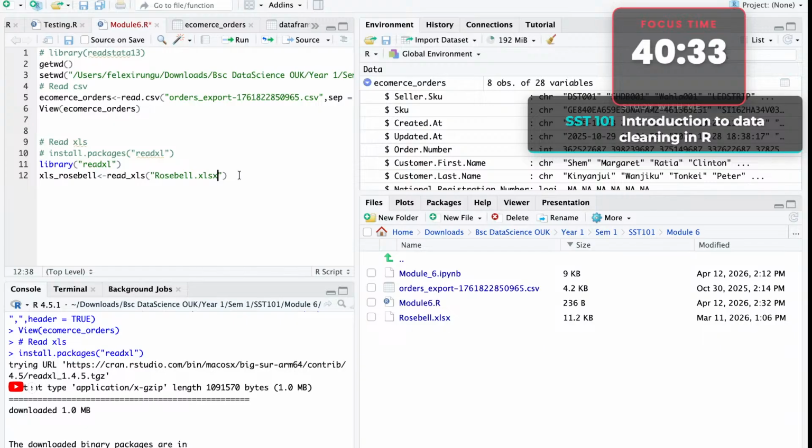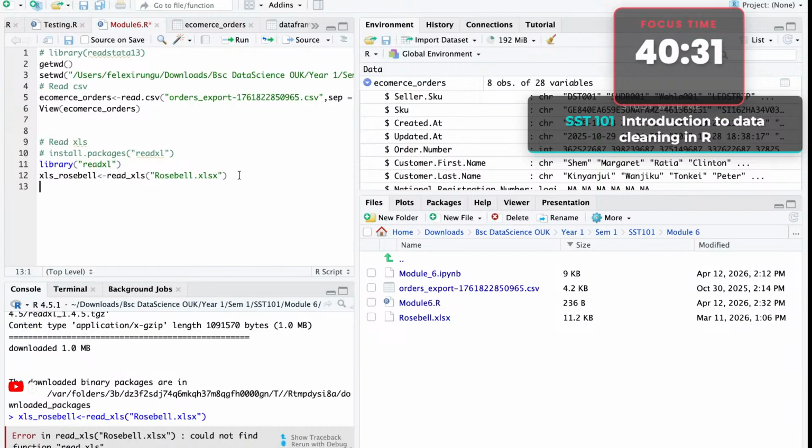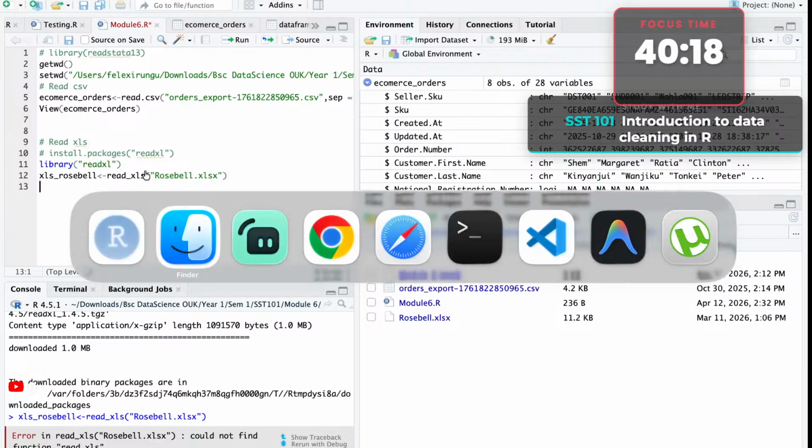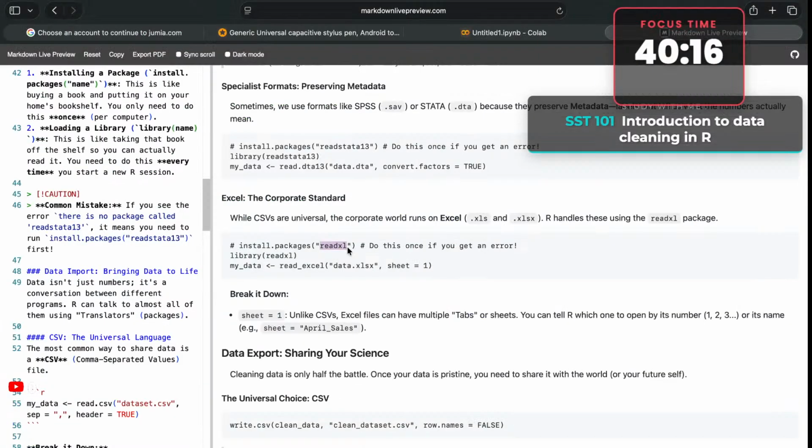To read Excel, we don't read... Could not find the function. So let's confirm from our notes. So we are told to use read_excel. There are many packages, so they can confuse someone.